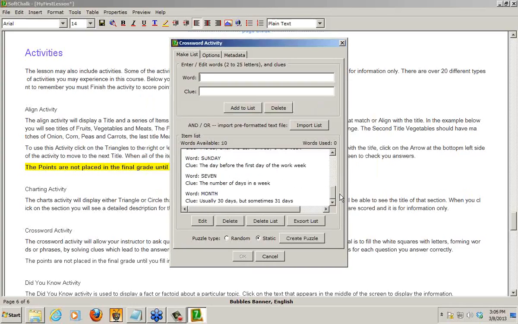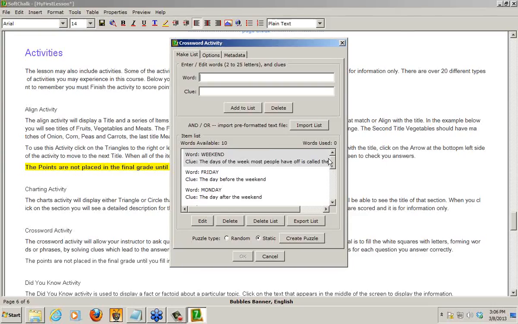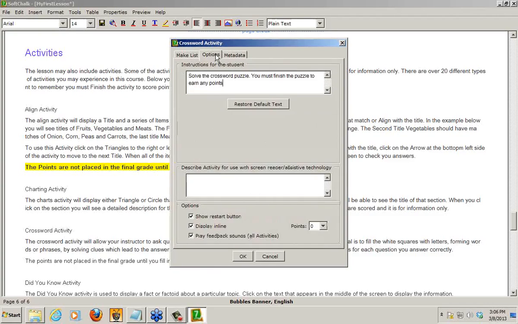Now, no one said these had to be difficult. You'll notice that they really are not. But that's our crossword puzzle. Now, a crossword puzzle in SoftChalk can be either a static puzzle, meaning every student gets the same puzzle, or it can be random. We're going to let it be random, meaning every student gets a different puzzle. And then we're going to go to our Options tab and set a point value for this particular puzzle. All right, rather than 0, I'm going to let it be worth 5 points.